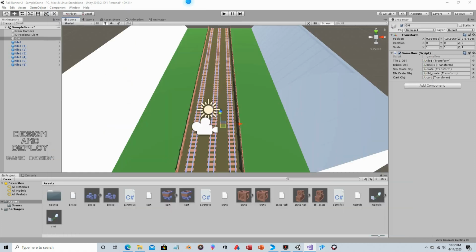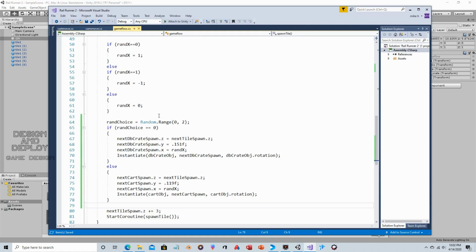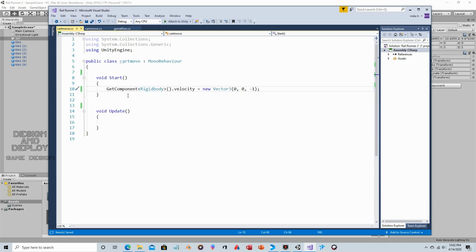Let's do that for now. Let's go into this, and we'll set this to like 0.2f. Got rid of the negative. There we go.